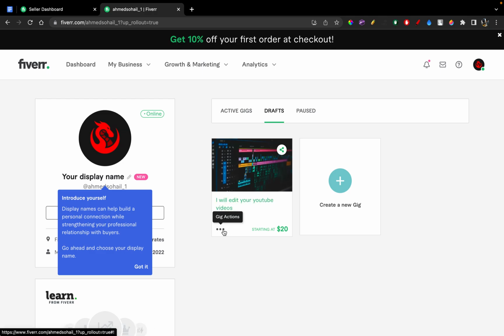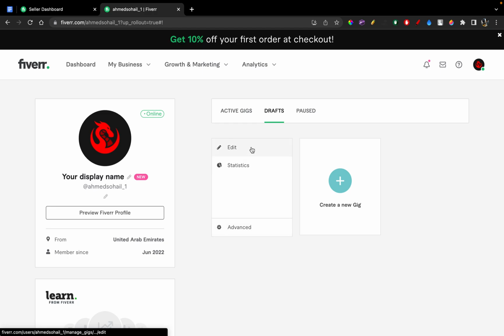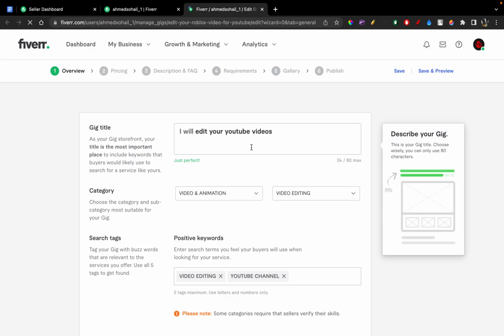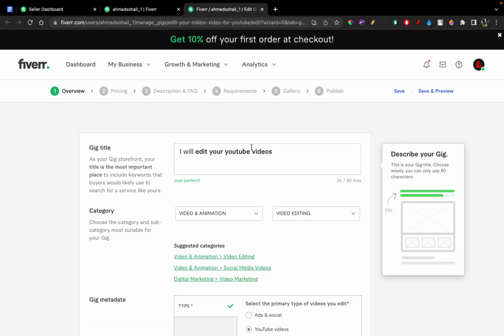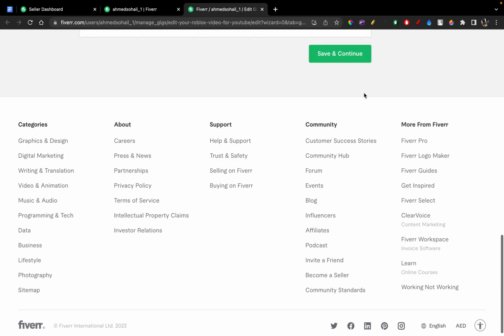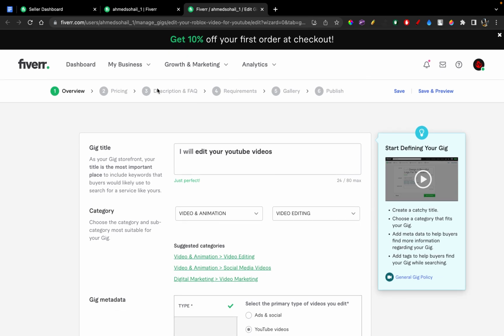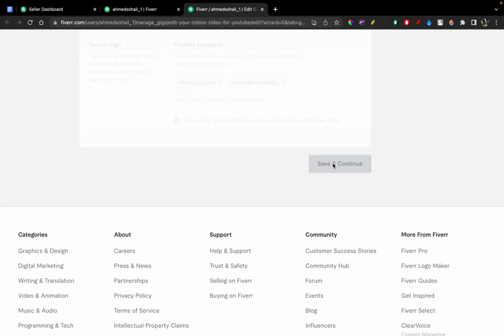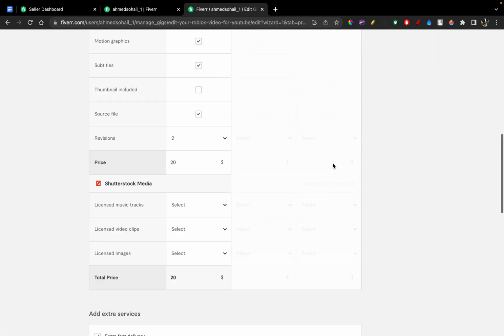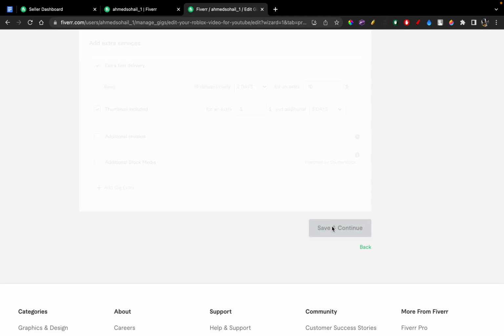which you wanna edit the description of, and then you'll have to click edit. Once you have clicked on edit, you'll be redirected to a new page where you can edit your gig. You just have to click save and continue until you go to the section of description and FAQs. So I'm just going to click save and continue. I'm going to click save and continue again to go to the next one.